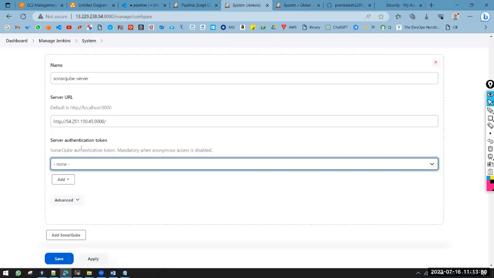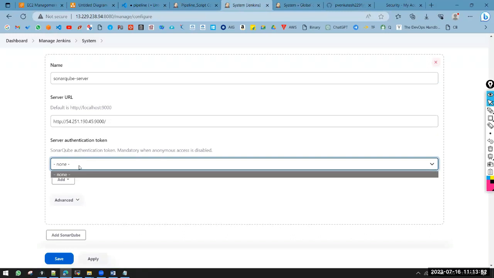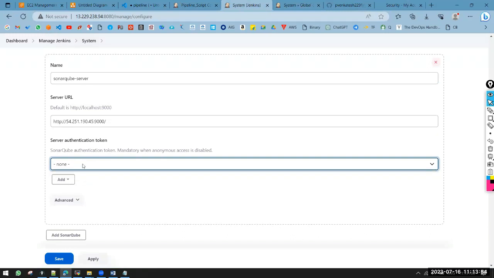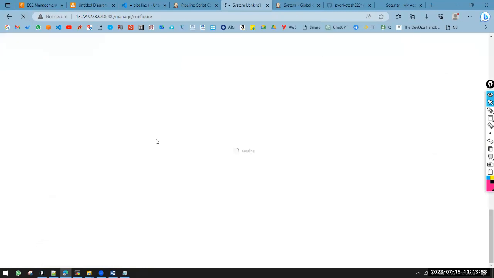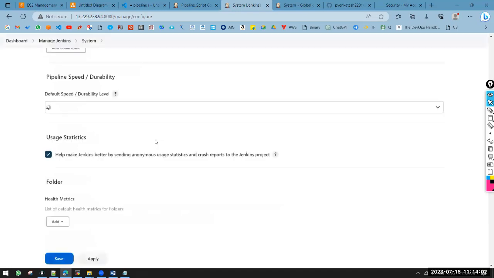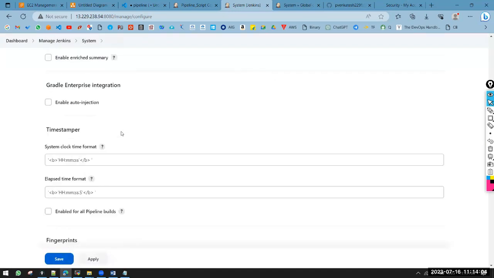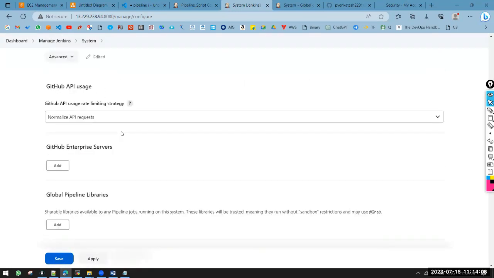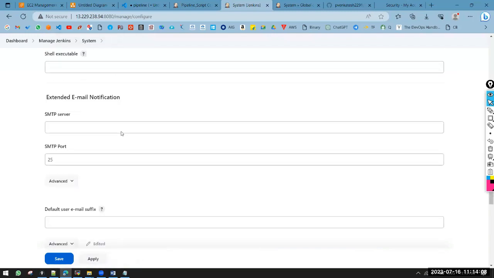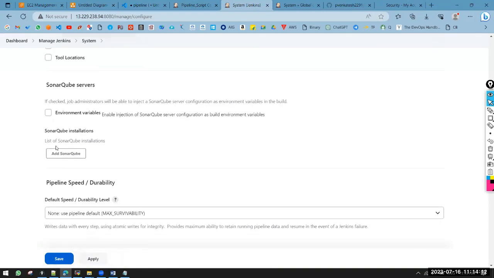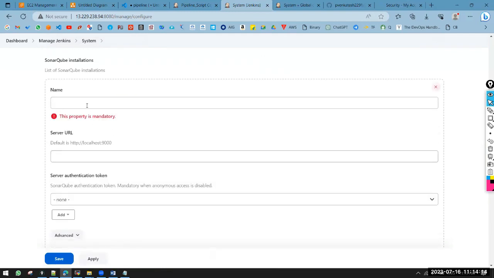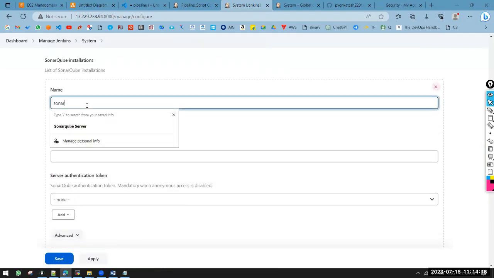In the previous page, this was not coming, right? We need to refresh it once again. Refresh it. Come down. Click on Add SonarQube once again. Give the details. You have to give it once again here.